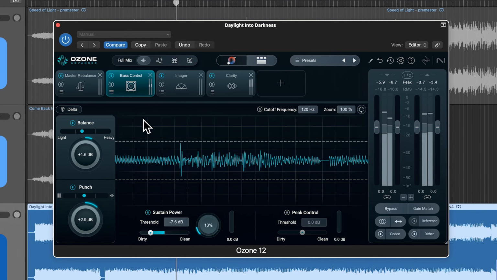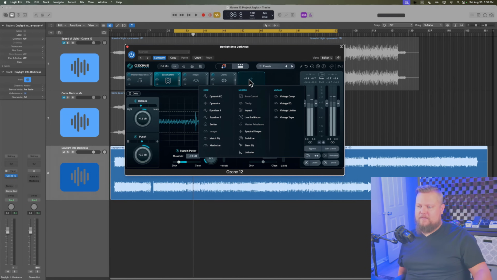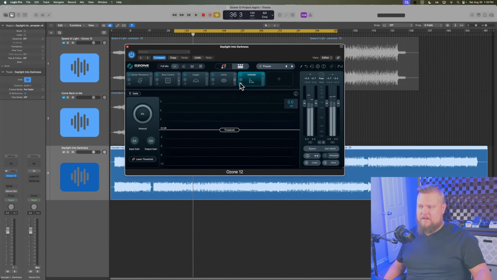Yeah, you've got to have some bass reinforcement in there. Otherwise, those guitar riffs just sound thin, you know? Next up, let's check out the Unlimiter. And the Unlimiter, we can find down here at the bottom of the modern category.